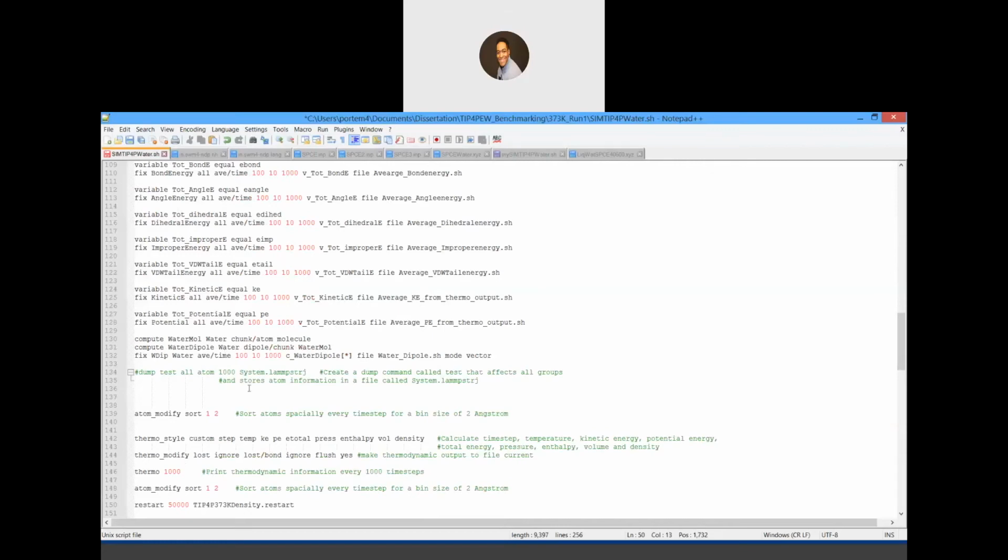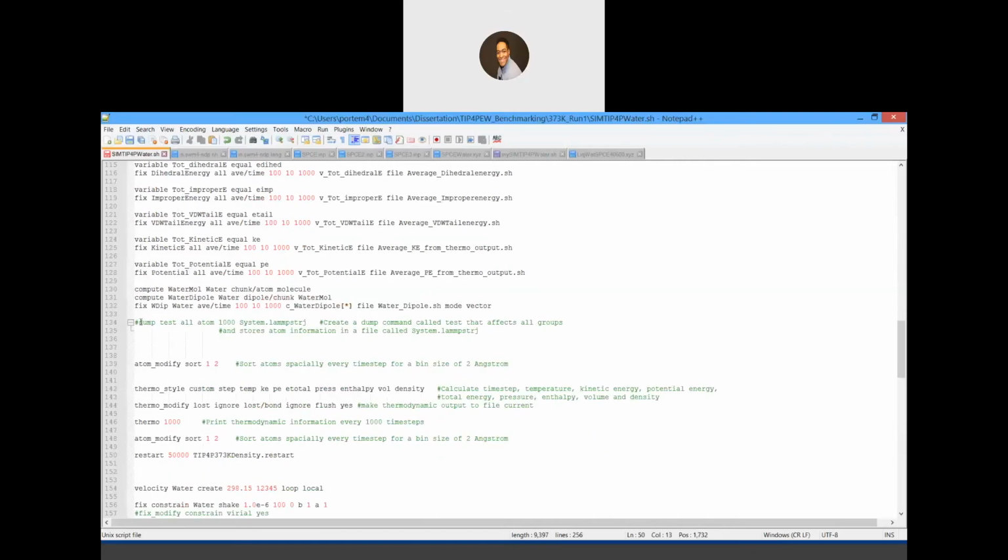I have this commented out right here, but this is a dump fix, and what it does is create a movie file for the simulation that I'm running. So I have a dump file called test. It's going to take all the atoms in the simulation, look at each atom, take all its coordinate information, output it every 1,000 time steps, and output into a file called system.lammpstrj.